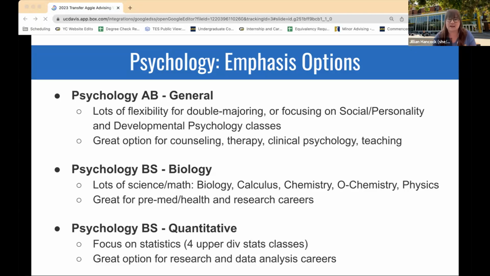Versus the Bachelor of Science options, we have the biology emphasis, which has a lot of lower division prep courses. So biology, calculus, chemistry, organic chemistry, and then physics. It's a really great option for anyone interested in some sort of pre-med or pre-health career or research careers that are focused on the bio-health side of things. A lot of you, if you're interested in the bio emphasis, you probably did a lot of this stuff at community college, but if you didn't, you will have to do it here at Davis.